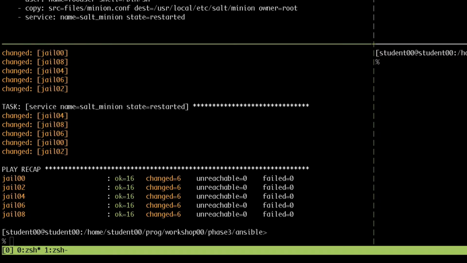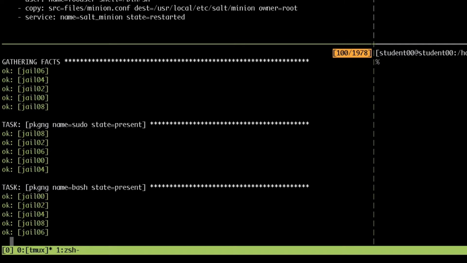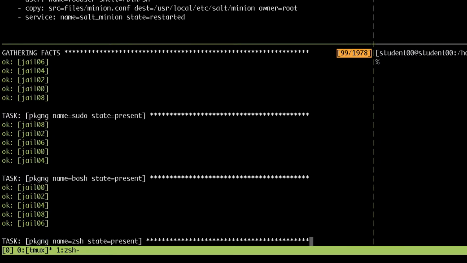Let's take a look at our output. We can see at the beginning it starts gathering facts. Now those facts can be used inside your playbooks. That's a bit beyond the scope of what we're trying to cover here. We also notice that it is running through the tasks on each host, and it's only targeting the even numbered hosts.